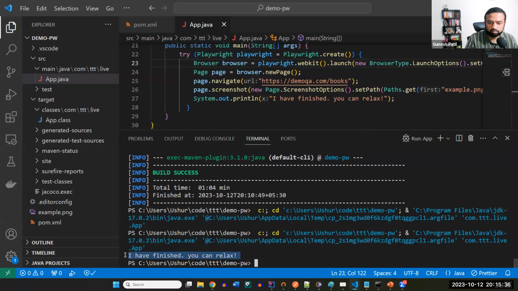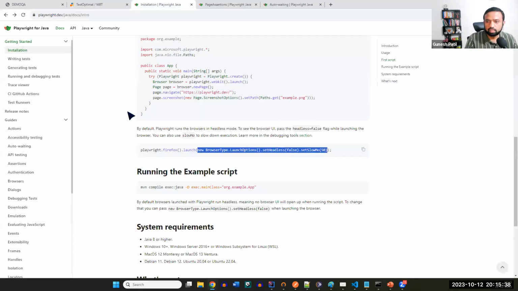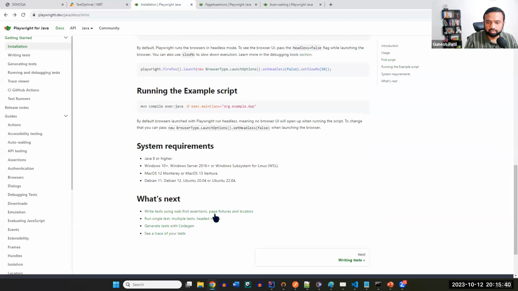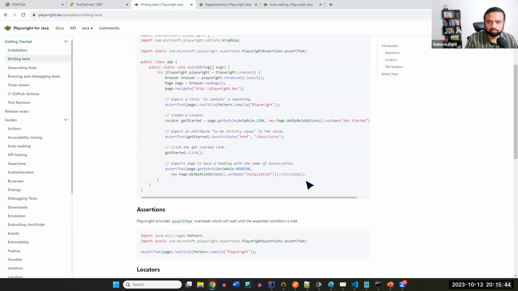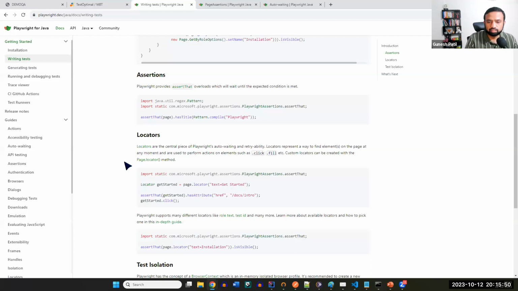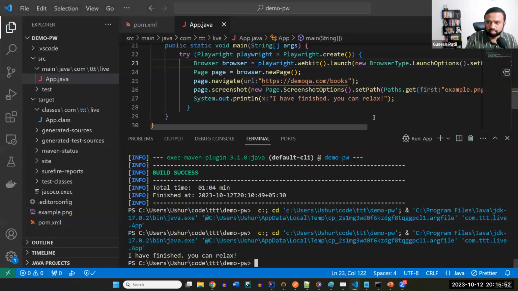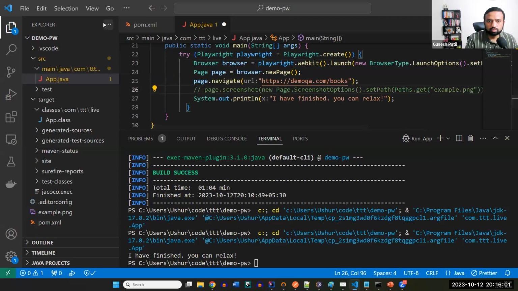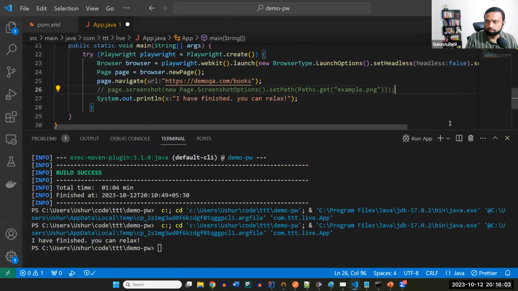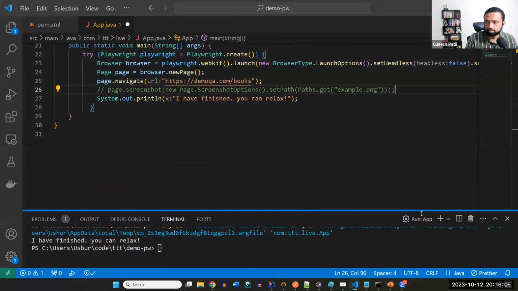Okay, so now we have something. It says, okay, I've finished. Good. Okay, so let's move forward. We'll do some assertions here. And once we do the assertions, we'll just code one simple flow. Maybe we'll just go for the locators because I have to cover the codegen option also. Let's comment the screenshot thing. You go away. You also go down.